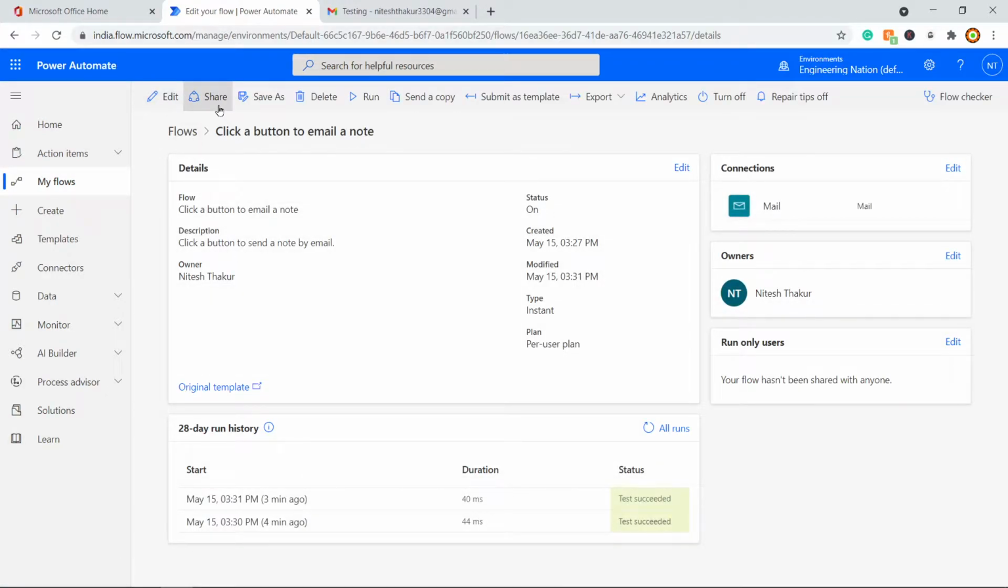For sharing your flow, you can share this flow with your colleague. Either you can make them a user or you can make them a co-owner. Co-owners can edit the flow the same as you, but they are the co-owner. And if you make them a user, then they can just use the flow.